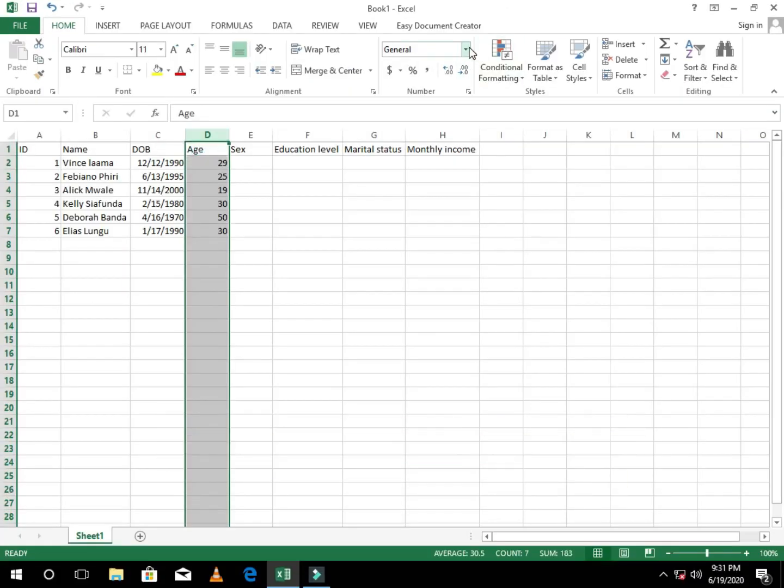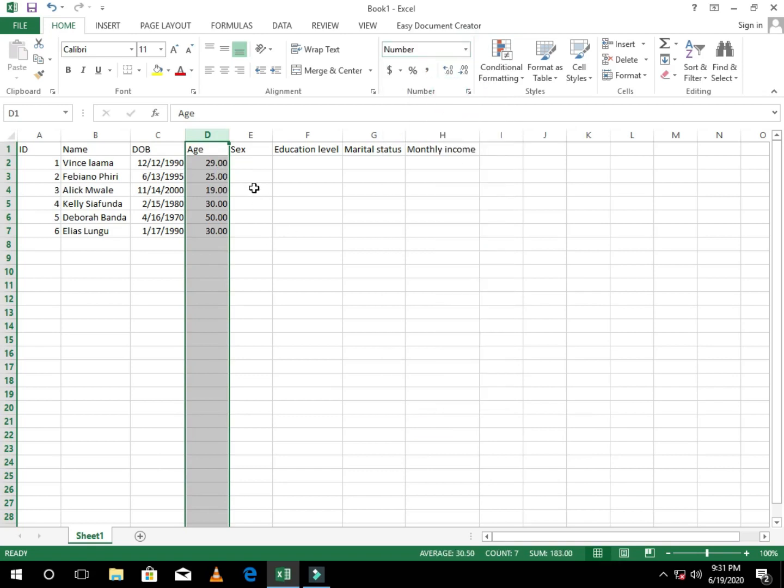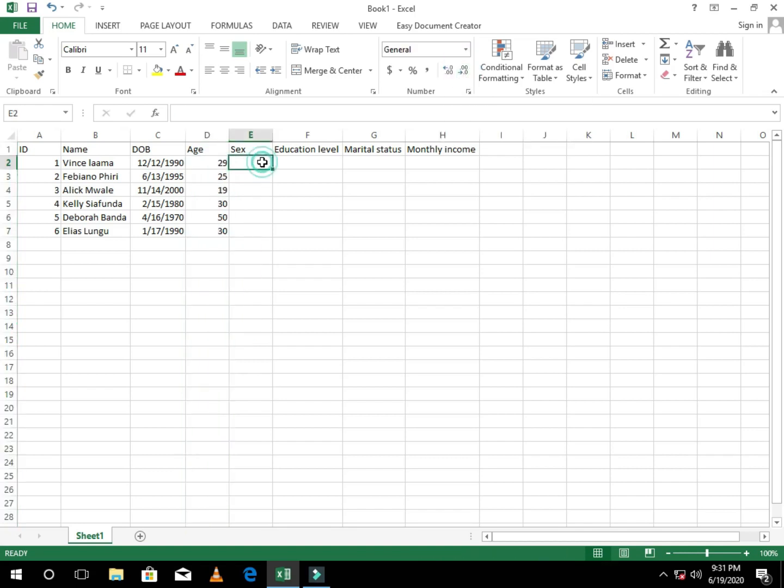Okay, we're going to say this is just, let's just put it on numbers. Yeah, it's on numbers, which is age. By default it will put it on with 2 decimal places. If you don't want decimal places, you can just click on this. So this is decrease decimal places, then increase decimal places. So you can reduce by decreasing like that. Then here we'll type in the sex for these people.